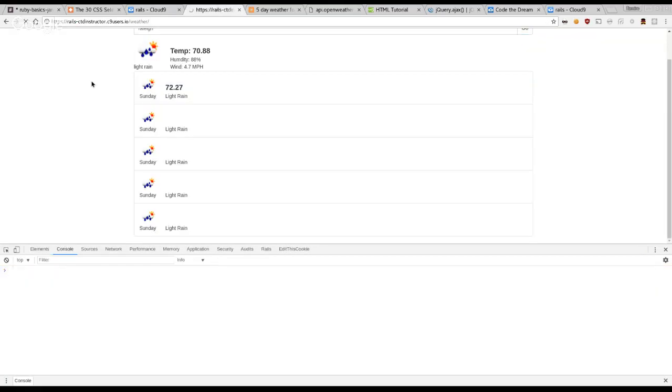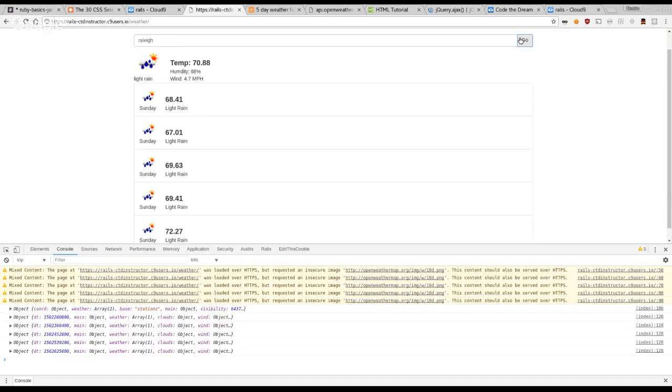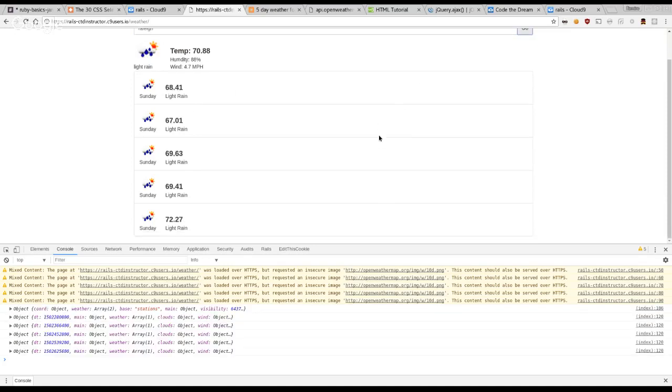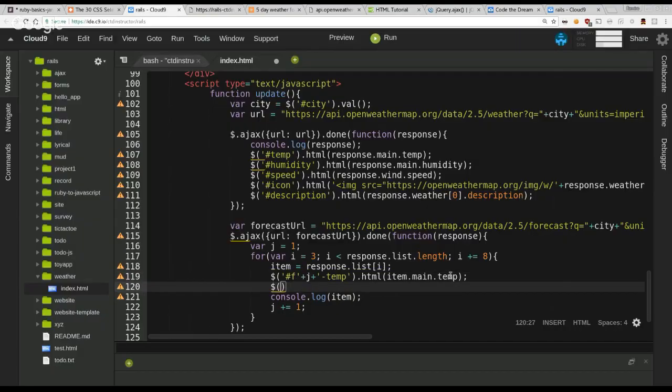I'll refresh that. And then let's see, Raleigh. Right, so it looks like it's working, right? It's changing. All right, then let's do the icon.